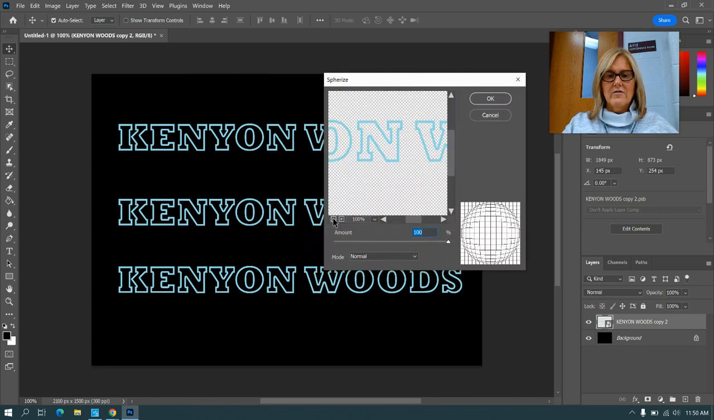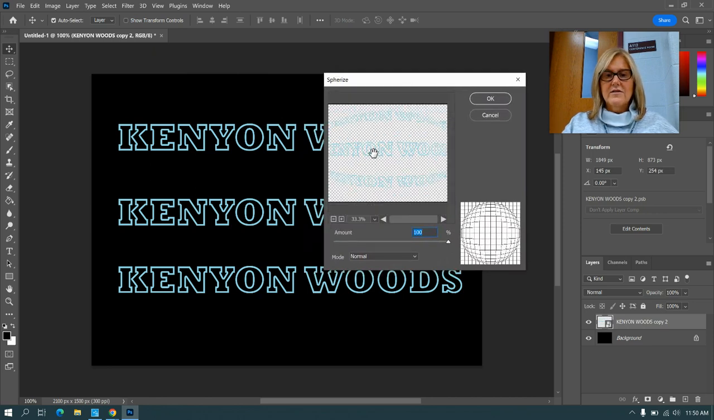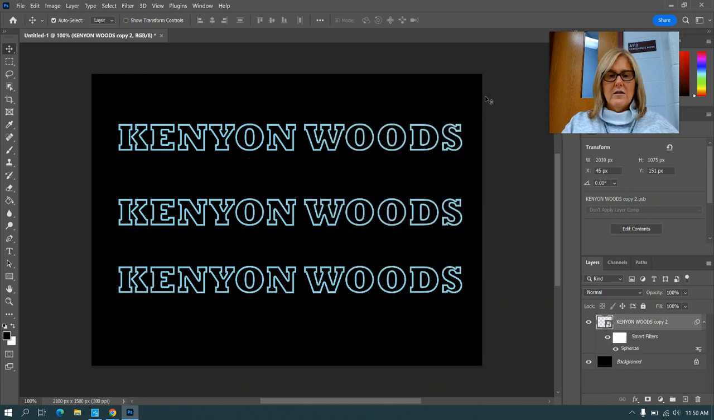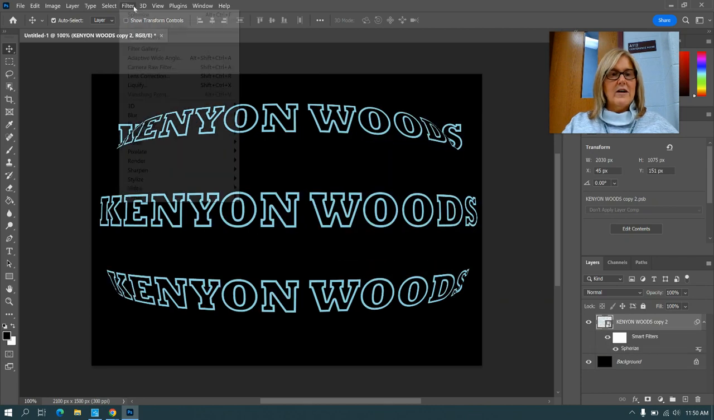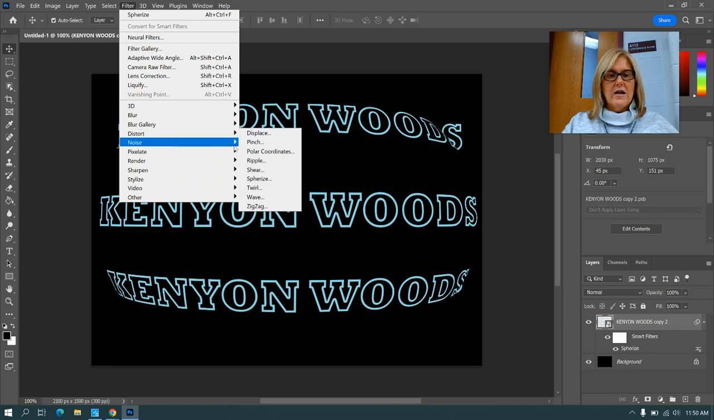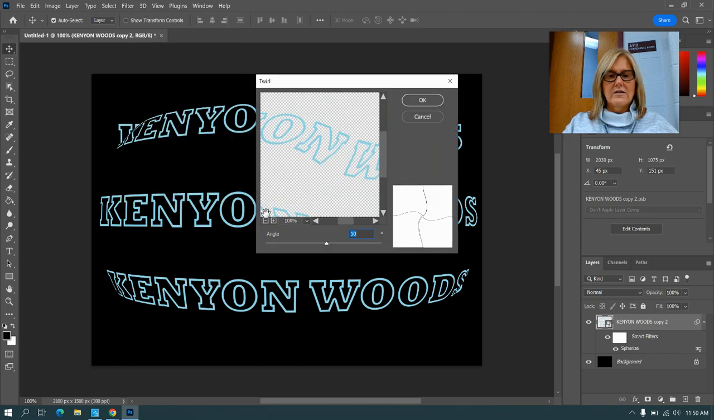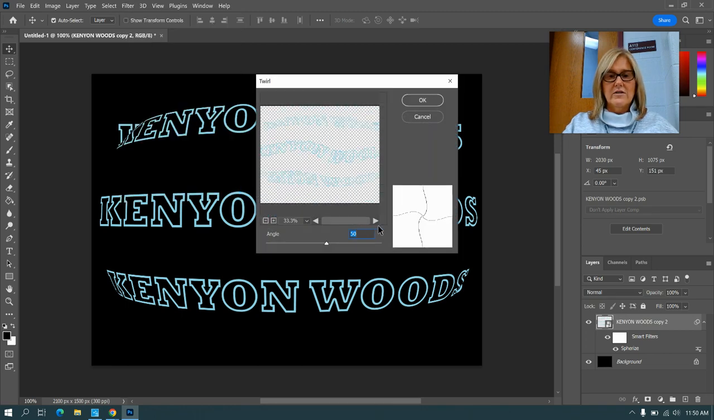If you want, you can zoom out so you can see more of your screen, and you can see how it warps it a little, almost gives it a football shape. You can adjust the amount, either more or less, depending on how much you want it to spherize. When it's at a place that you like, click OK. And then you're also going to go back to Filter, Distort, and Twirl. The same thing, you can zoom out if you want to see more of it, and then figure out how much of a twirl you want to add to your text. And when you're happy with it, click OK.